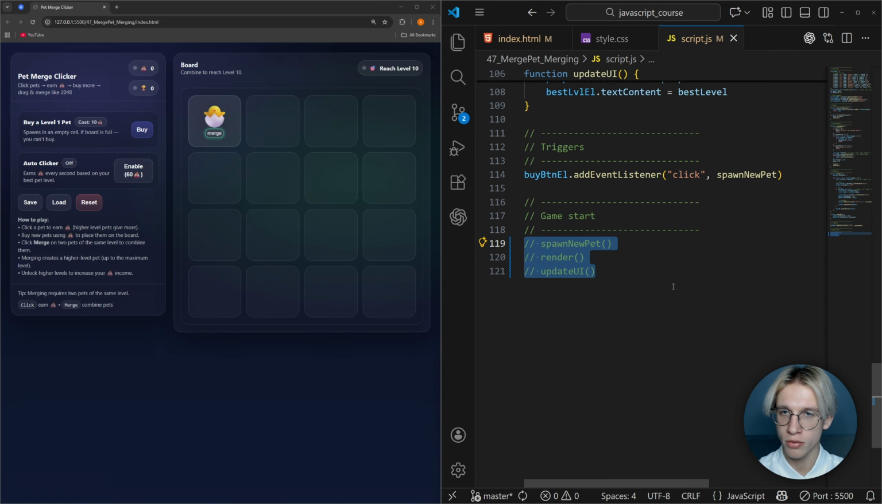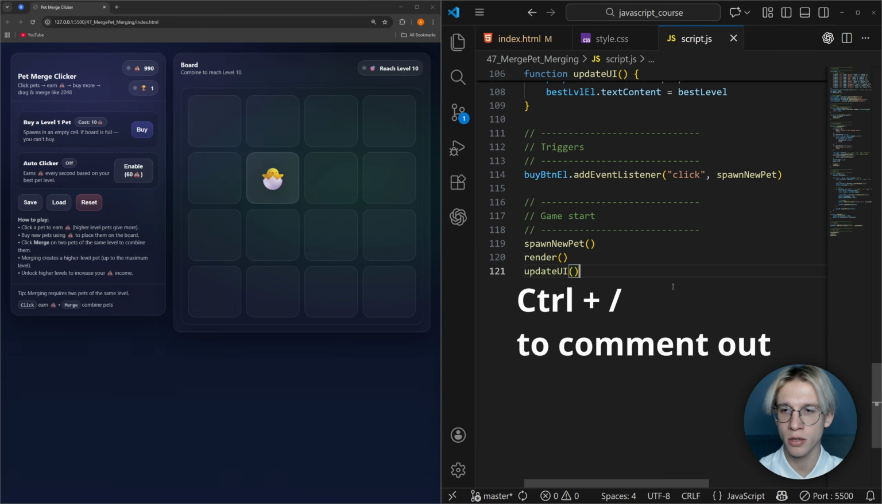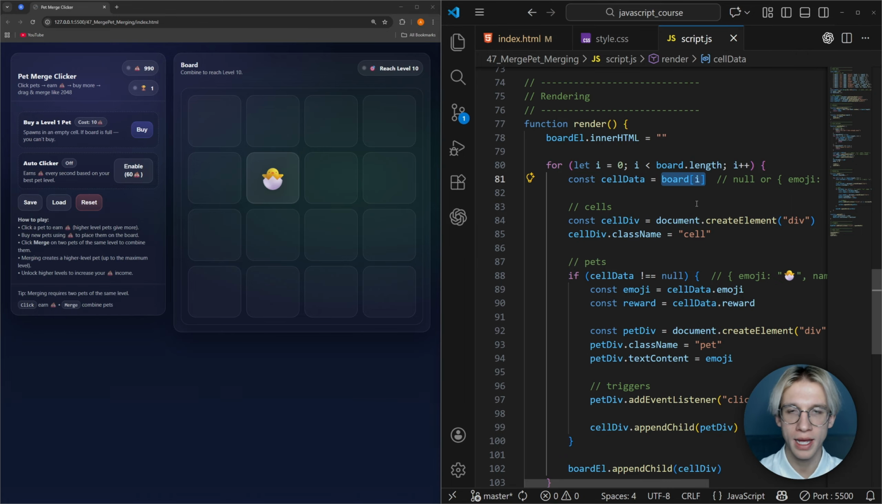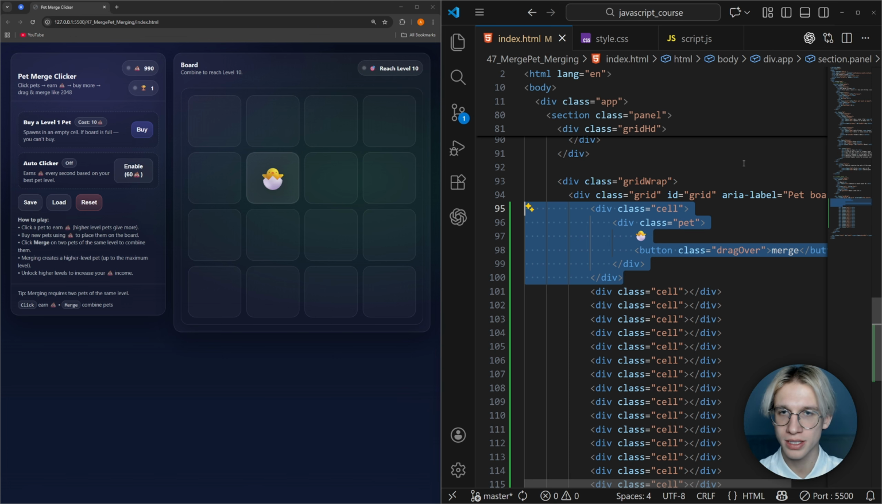So now let's go to our JavaScript file and let's comment out our GameStart functions. And now you see that we have chick without our button merge. So we generate our board inside of the render function. Now, if our JavaScript board contains the data about our animal, we need to create all these elements.